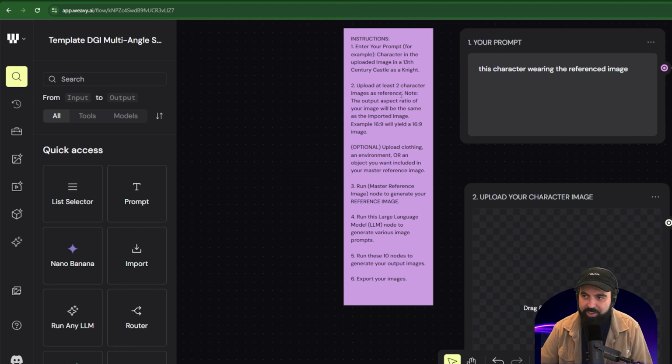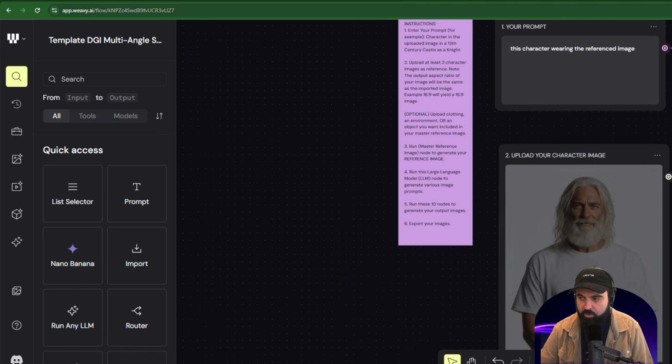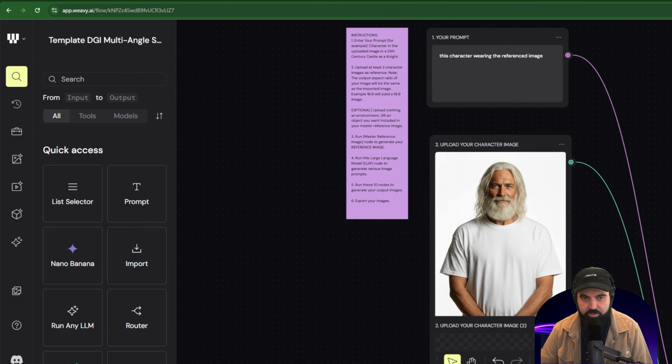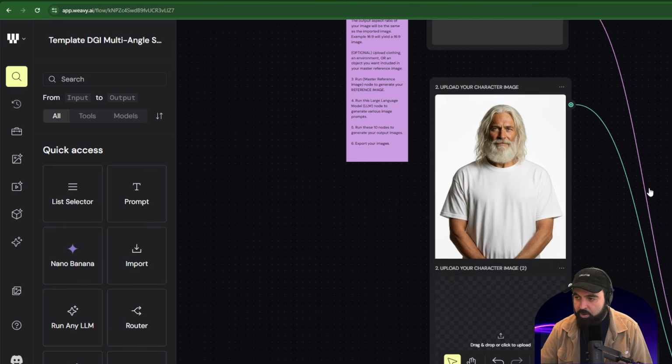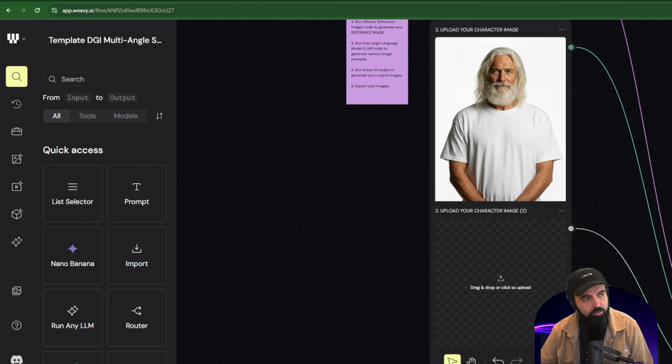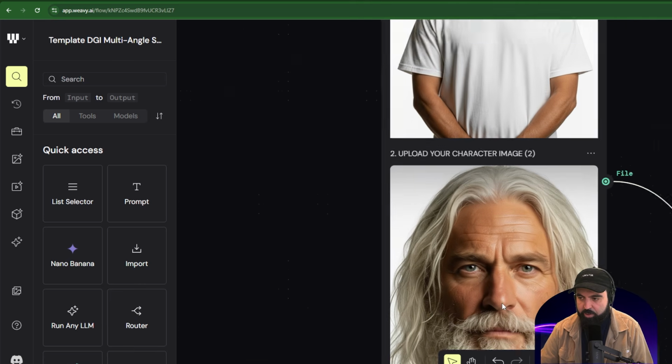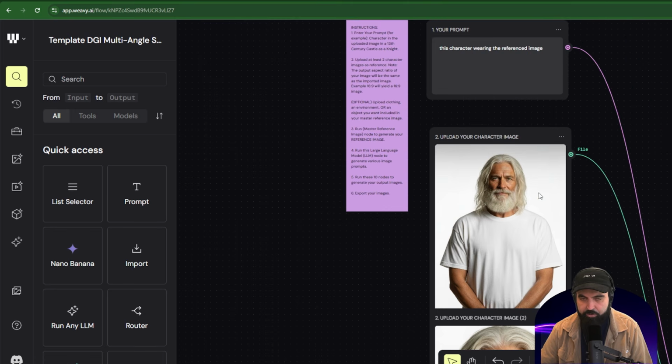Number two, upload at least 2 character images as references. All right. So let's go ahead and upload the 2 images that we just saved. So we're going to do this one. I literally just dragged and dropped the file from my computer. This is why you need a desktop. This does not work on the phone. And then I'm going to get the close-up shot because it will give me finer face details for this character. The other one's kind of far away.